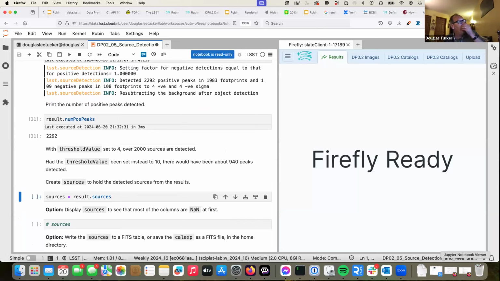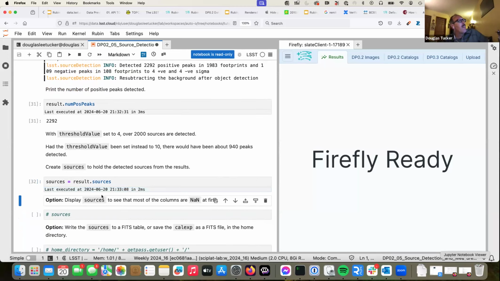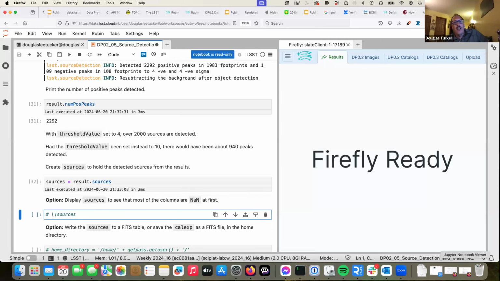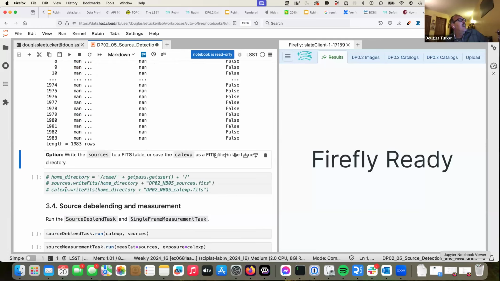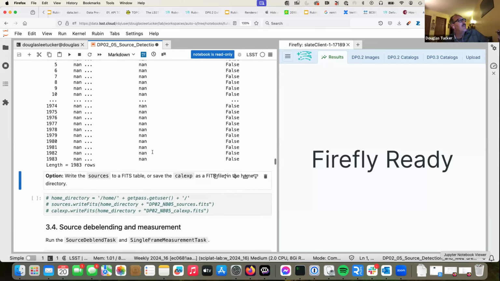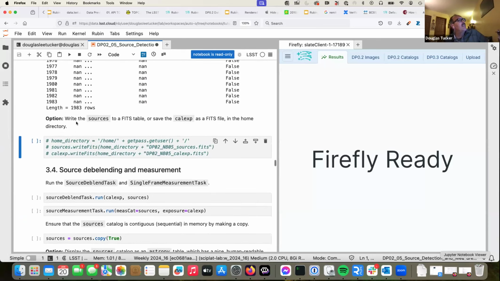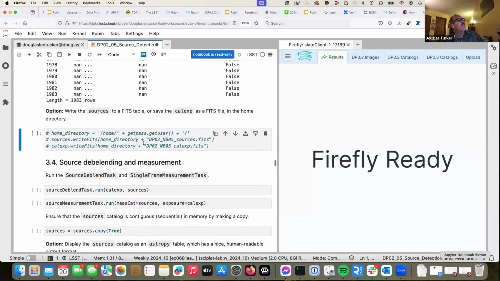Okay, we'll create a variable to hold the detected sources. And we'll just uncomment this to quickly look at it. And we'll see various sources. So far, not too much information about them. They're detected, and they'll be characterized more fully in the later steps. If you want, you can write this to a FITS table in your home directory, but I'm going to skip that myself. But you can uncomment those and write those to a source directory.